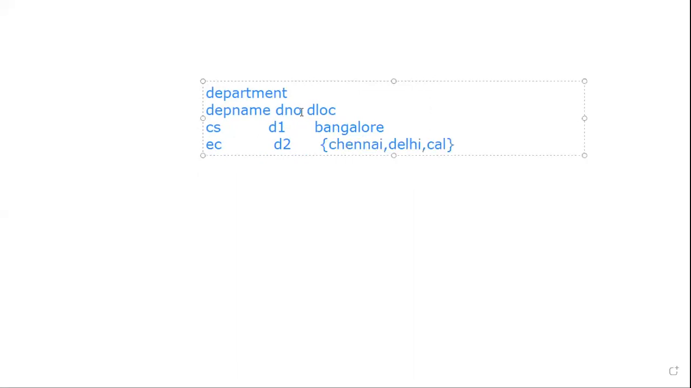So now if you consider the domain of an attribute, suppose this is an attribute, D location. Domain of an attribute means the value of an attribute should be a single atomic value. If I consider this value, it is a single value. It doesn't have any multi-valued attributes. If you consider the second row, the department location, this attribute has multi-valued attributes. It doesn't have a single atomic value. Hence, this is not in normal form.